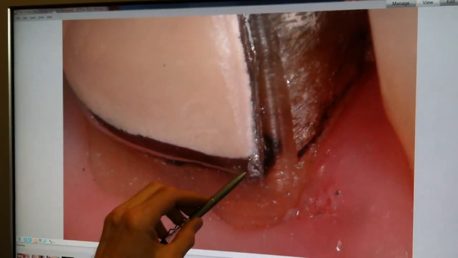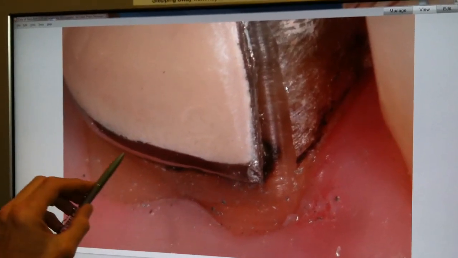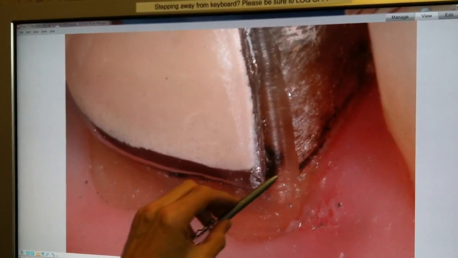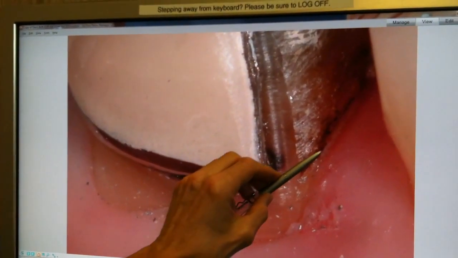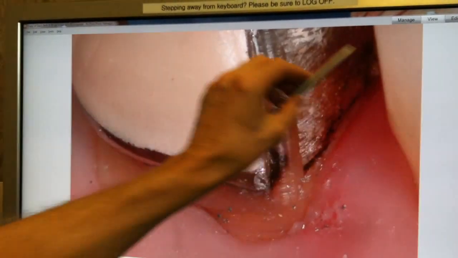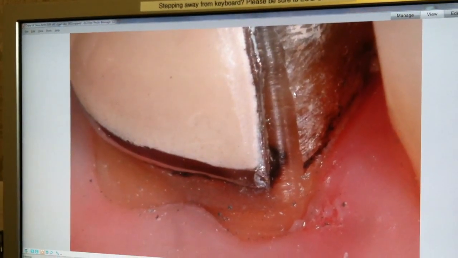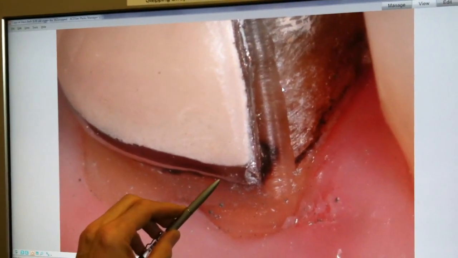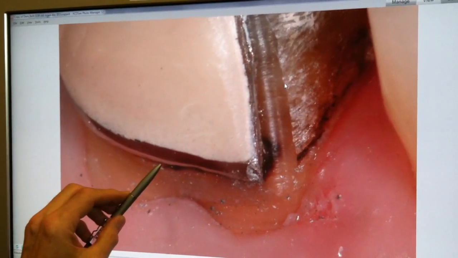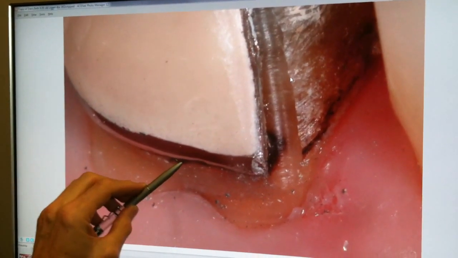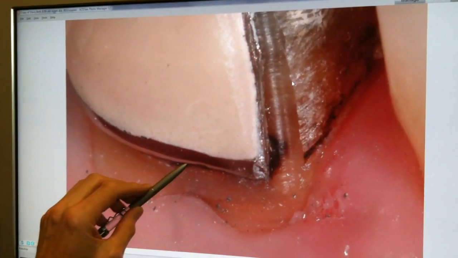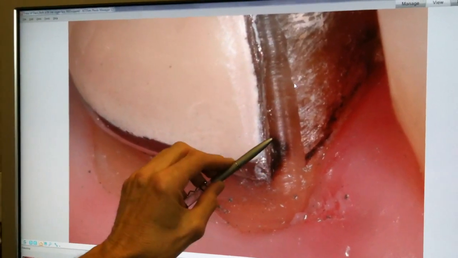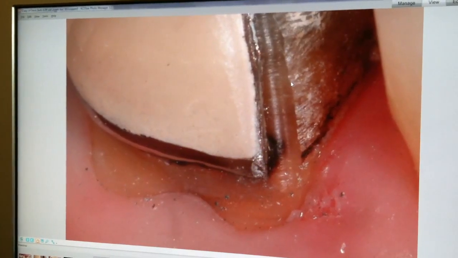Now if we go back, just as a review, you can see where this margin looked pretty good, this margin didn't, this margin was recurrent decay, this margin had leakage, but there was leakage going all the way around this crown. So was it a good idea to change this crown and to get this off of there? Absolutely. And that's one of the reasons we would recommend, when we can get an instrument underneath a crown like this, that we change it before this invades into the tooth and causes greater problems.